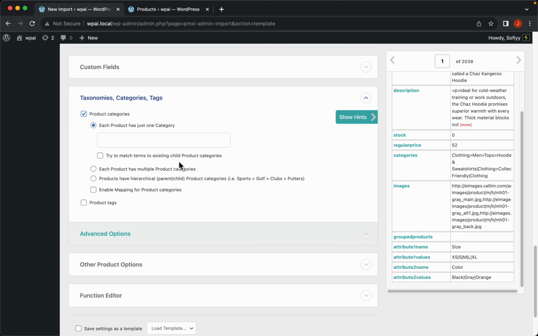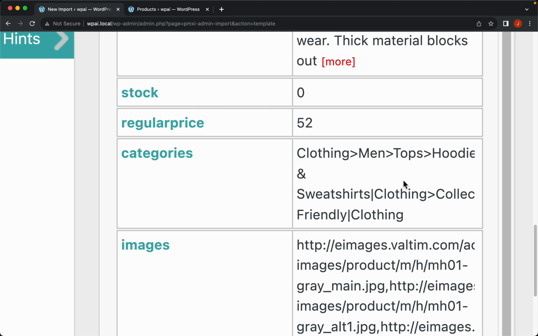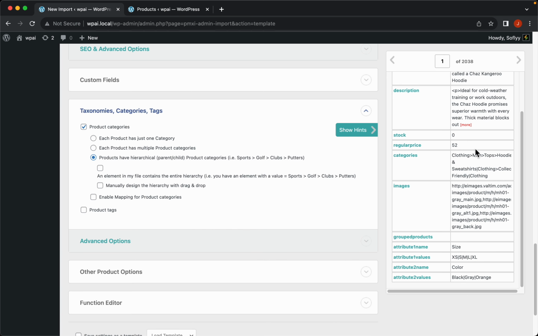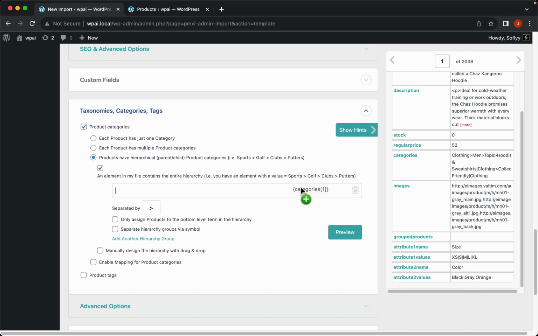Now I will leave a link in the description below for this too, because especially with hierarchical categories such as this, it can get a little bit confusing. So if you're feeling a bit stuck here, just click on the link in the description below and you will find our guides on it. Now let's just continue, and the setting we need is this one because we have a hierarchical structure here for the categories. So I'll enable this option and drag and drop the element.